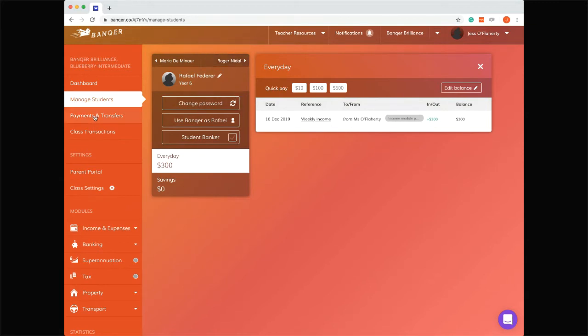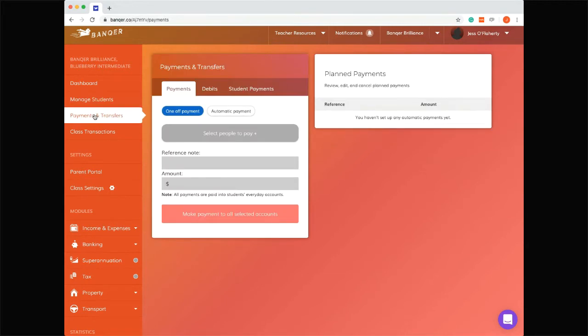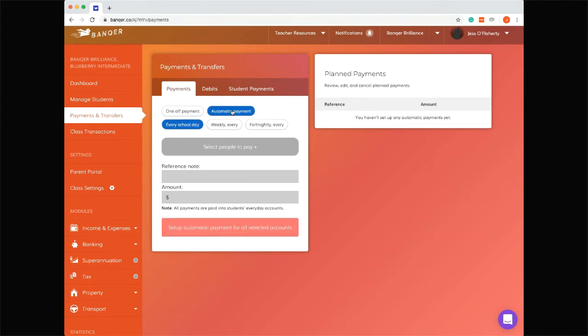The next tab down is the Payments and Transfers tab. This is where you come to make payments. So your choice is a one-off payment that will go out automatically, or an automatic payment that you can set up to happen every day, week, or fortnight, depending on what suits you. There are several reasons why you might do it. For example, you might have a group of students who teach a buddy class each week and you want to reward them for that. You can set an automatic payment for that.